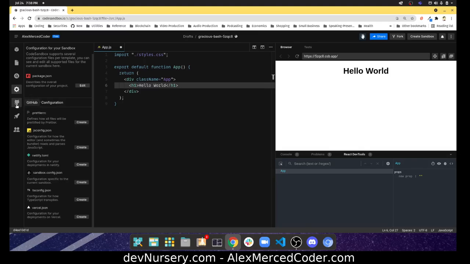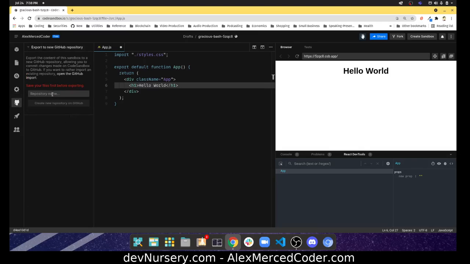But over here, see there's a GitHub link, and you can actually push your code to GitHub. Okay, so what you do is you say export the content of this sandbox to a new GitHub repository, allowing you to commit changes. If you want to open rather than importing, open to GitHub. So you click here if you want to import a repository. If you're just looking to create a new repository, I would just do this. So we'll just say, hey, this is Sandbox practice. That's what we'll call it. Okay.